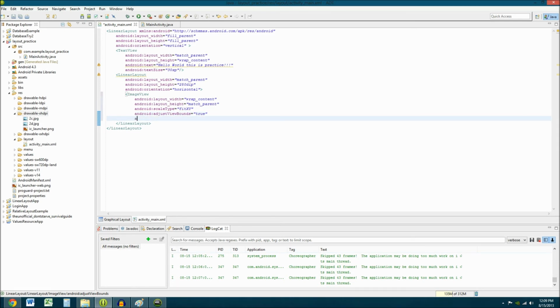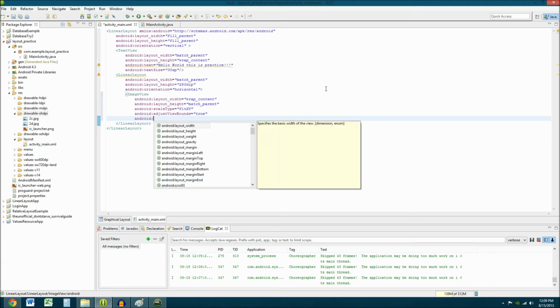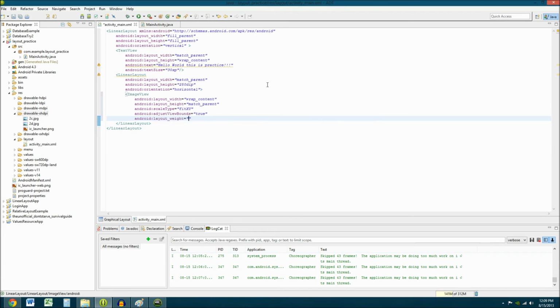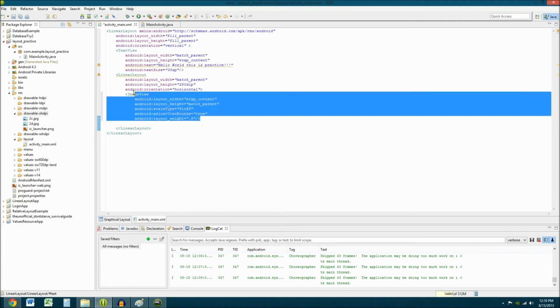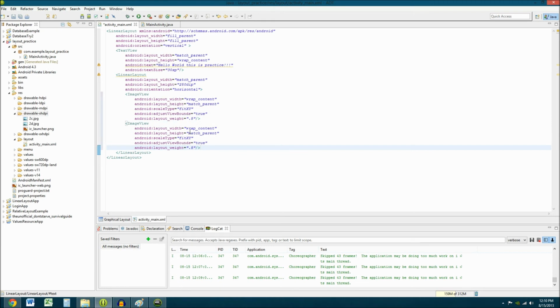And then we're going to do Android weight 0.5. We want to take up half the size of our container, which is this nested linear layout. And then Control-C. Copy this down here, make another one, because they're going to be equal in size. So now we have these 2 things. There's nothing in them yet, though, so we're going to place the image in it.